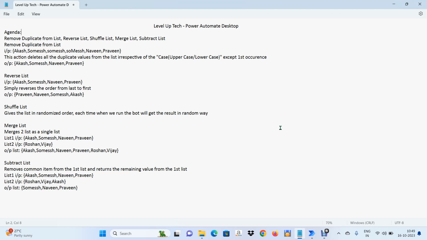So in the last video we have seen how to create the list, how to add a new item into the list, and how to clear the list. In this video we are going to see these list actions that we have in Power Automate Desktop. The first one is remove duplicate item from list, then reverse the list, shuffle list, merge list and subtract list. In this, the very first action which we are going to focus on is remove duplicate item from list.